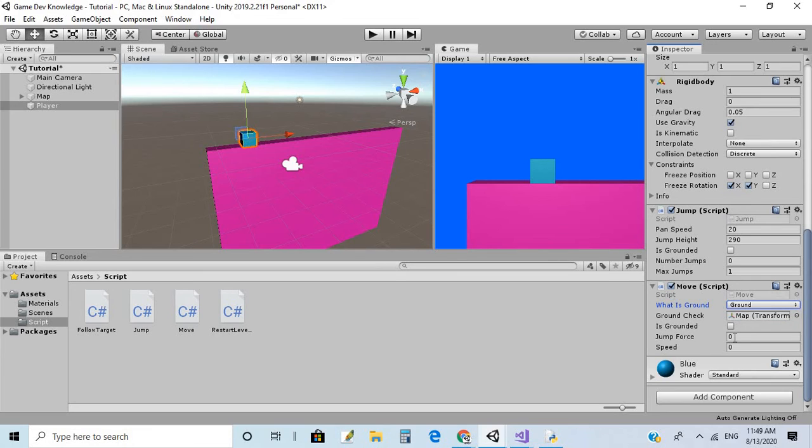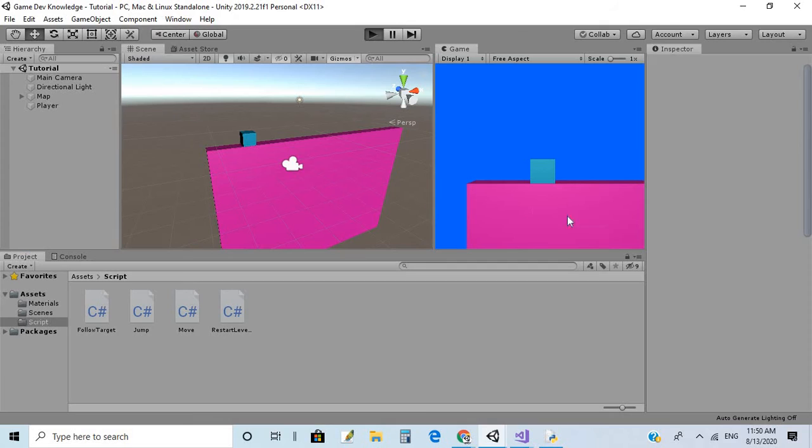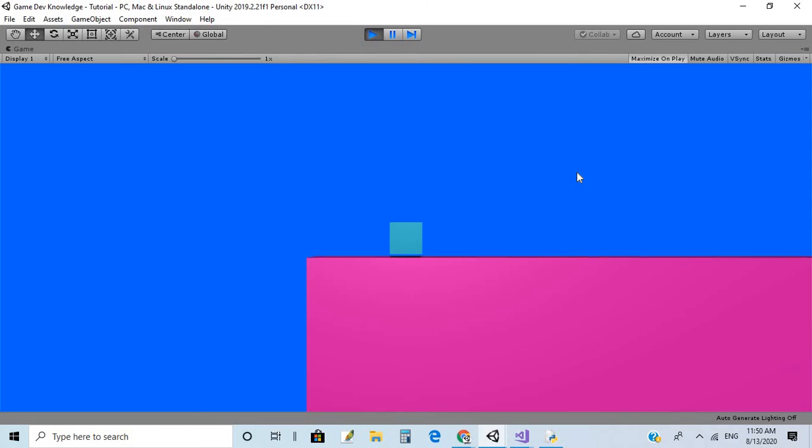And then you make the jump force. I'm not sure, so let me test. For example, I don't need to do the jump force. So how about we make the speed 5? And then let's test how this goes. Yep, this is how it works, guys. So this is what it looks like when you play it.